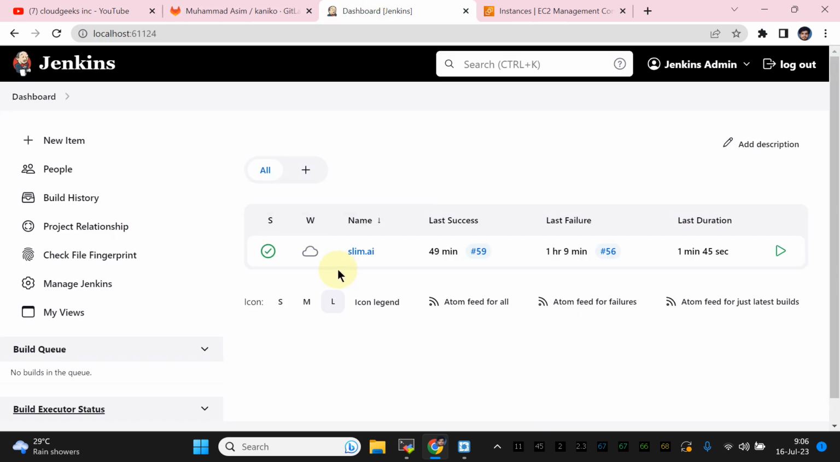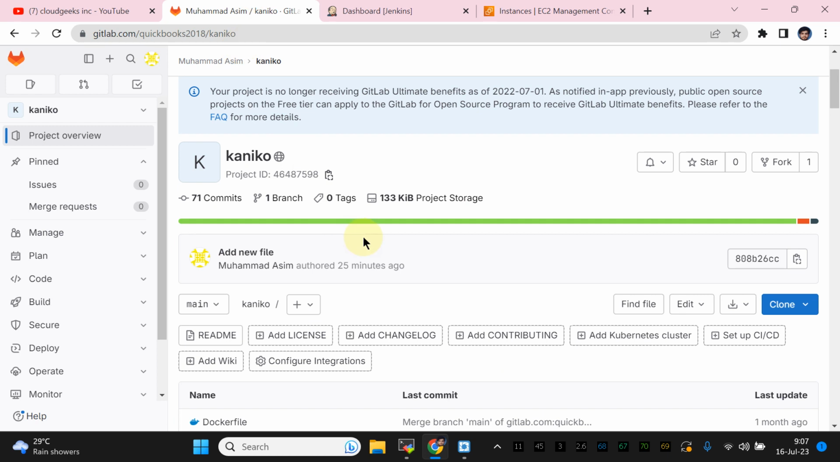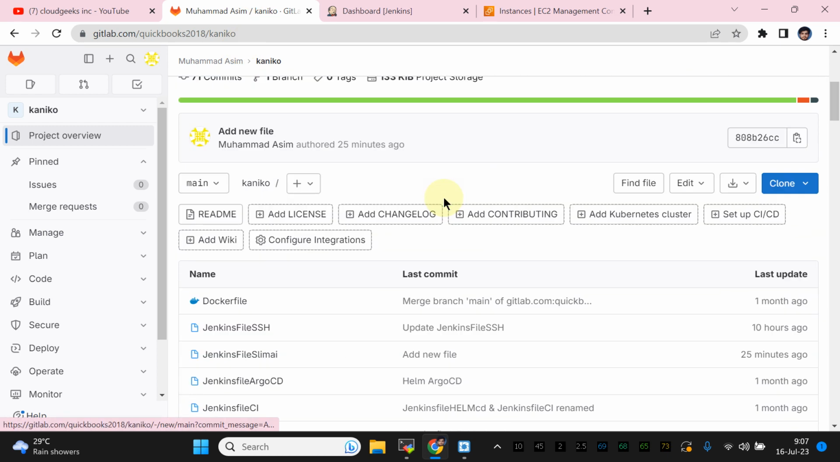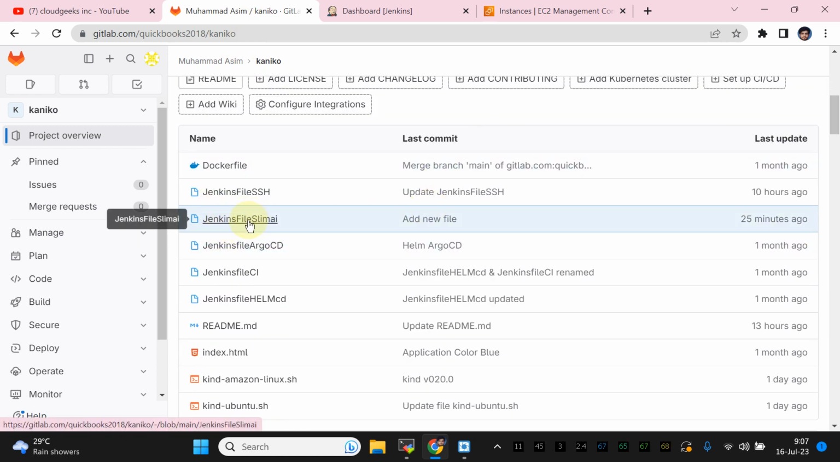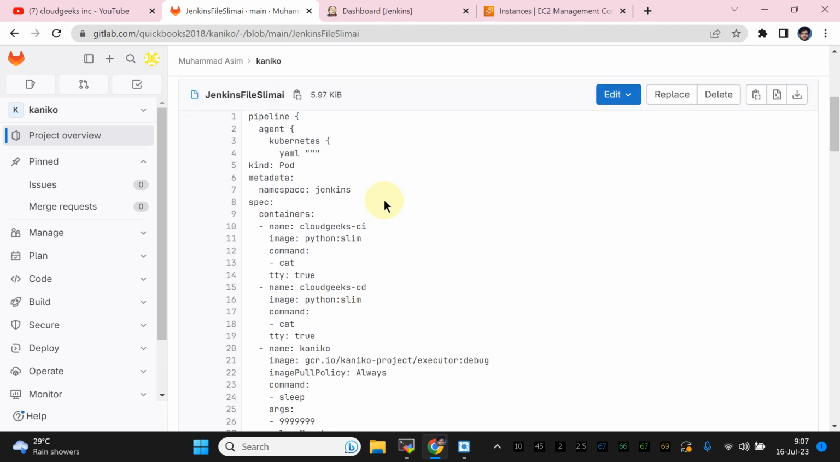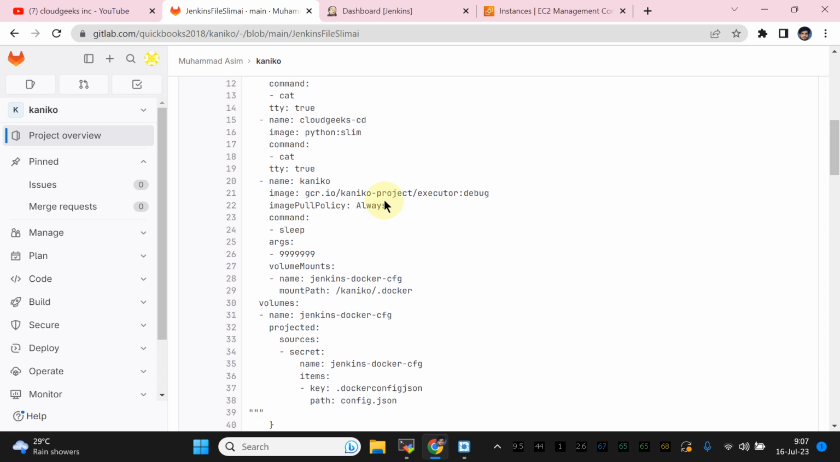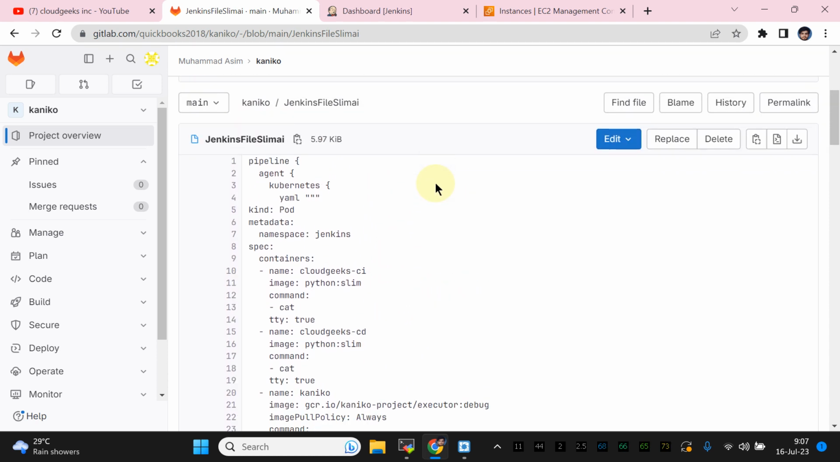So what I've done, I've set up my Jenkins and the pipelines, just like in the same video. We are going to do reduction in our container images, and we are going to use the tool Slim.ai. In the same repo, I've added a file, Jenkinsfile Slim.ai, so I'm going to use this particular file. I'm going to cover all the steps that I have done, though most of the steps are really covered in the previous video.